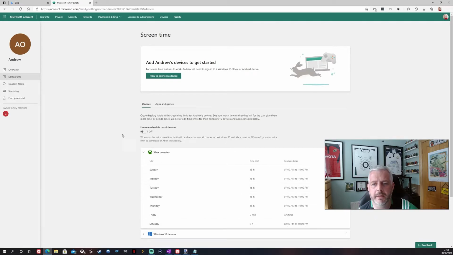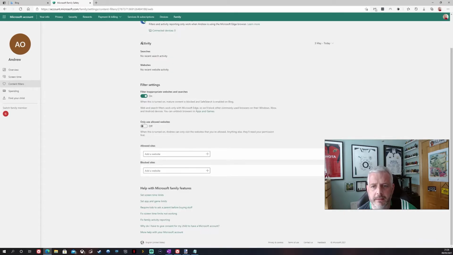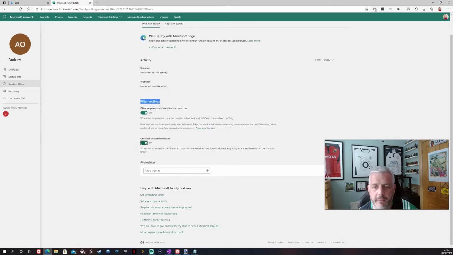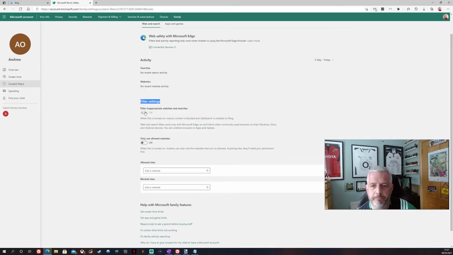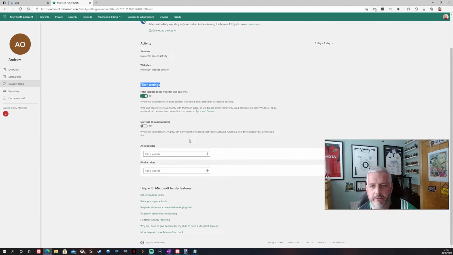So now we're going to go into content filter, and this is going to make sure what Andrew is allowed and isn't allowed to see. There's the ability to track the activity, set the filter settings. You can set a specific amount of websites. So if you only want them to go to educational websites, you can list the educational websites in here. For example, you could restrict him to Wikipedia if that's something you want to do. Again, this is very much for internet browsing.